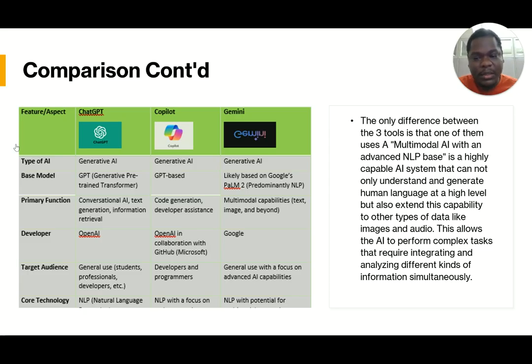So this is some of the features that we can see in most AI powered tools. All three of these tools are generative AI. They're also generative pre-trained transformer models. They're all based on GPT except for Gemini. And Gemini does have GPT, but it has a multimodal capability: text, image, and beyond. So GPT is developed by OpenAI. Copilot is developed by OpenAI and Microsoft. I think Microsoft owns 50% of OpenAI.